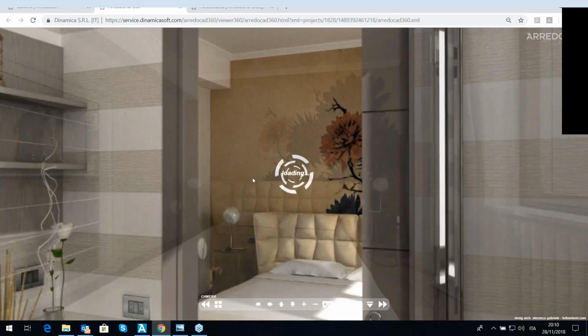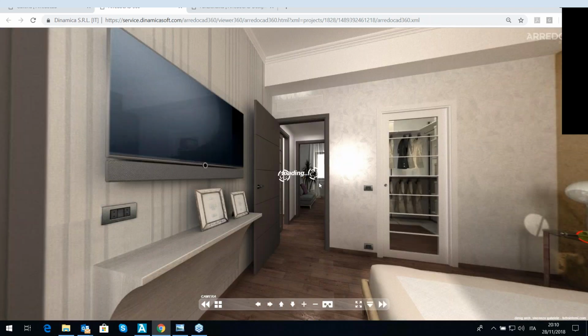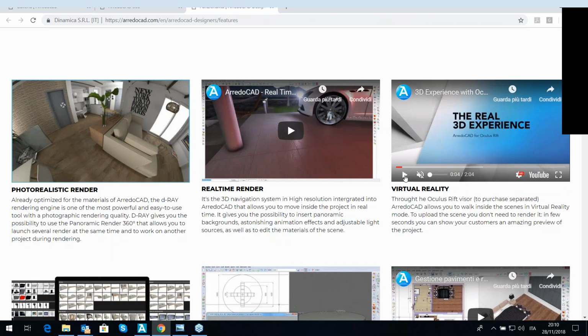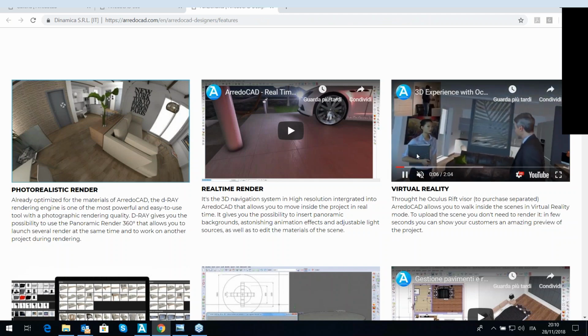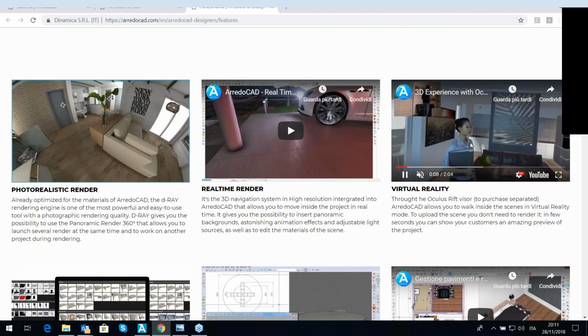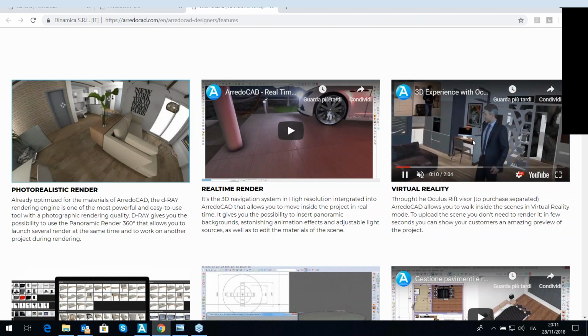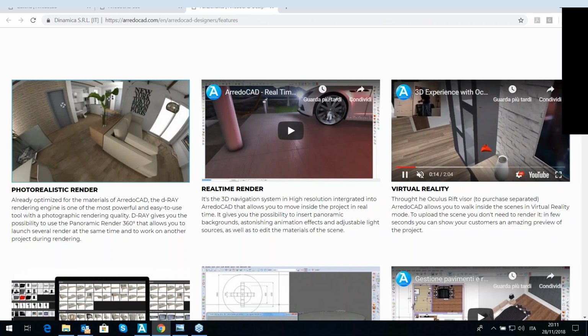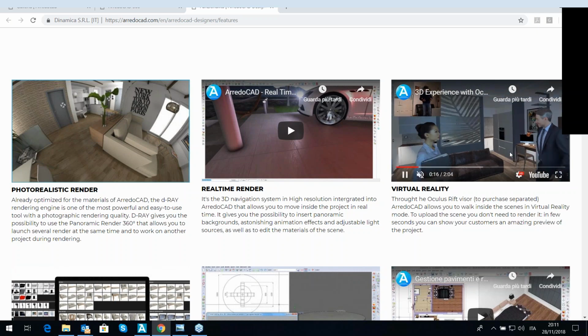in the project. And you can also allow your client to walk through the project in virtual reality through Oculus Rift, because you can export the scene from ArredoCAD to Oculus Rift, and then your client will be able to experience the sensation to walk inside your design and touch the elements. So now, of course, I can just show you a video because we don't have Oculus.